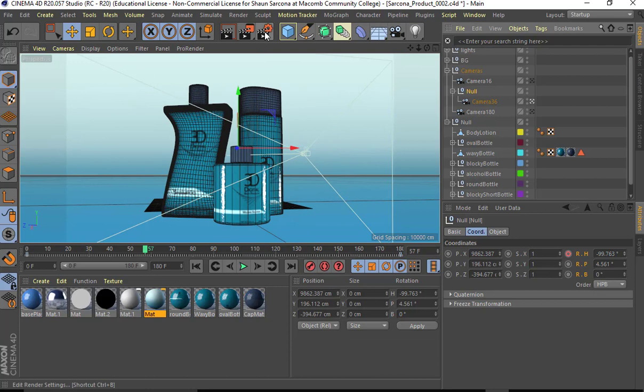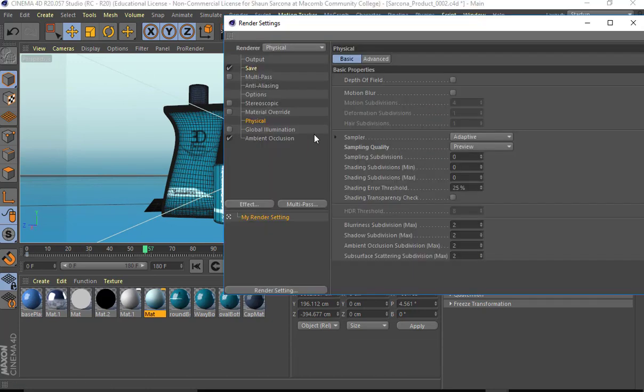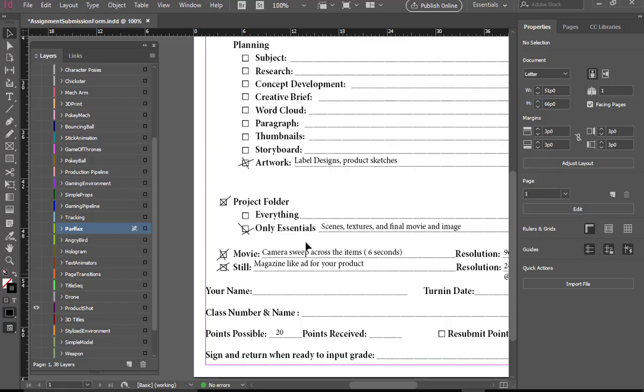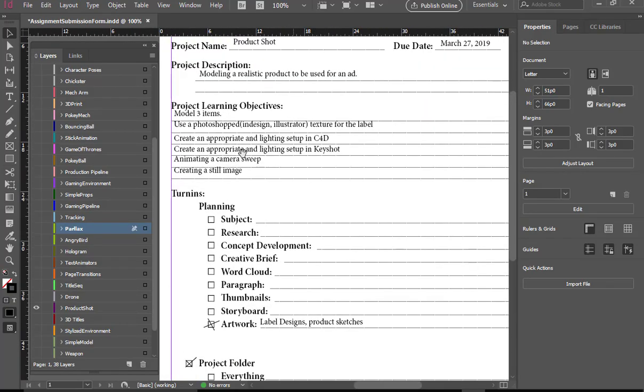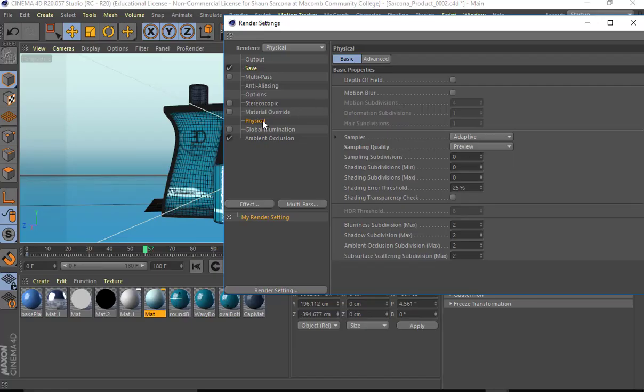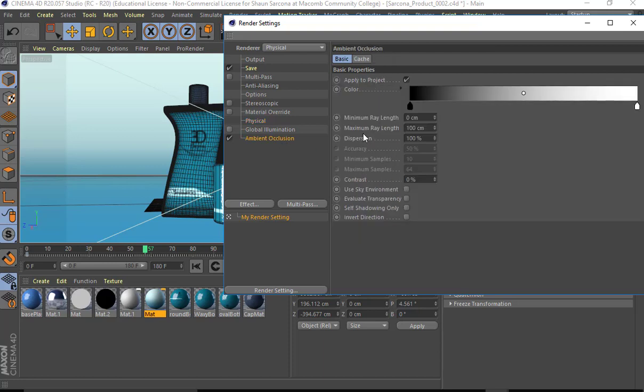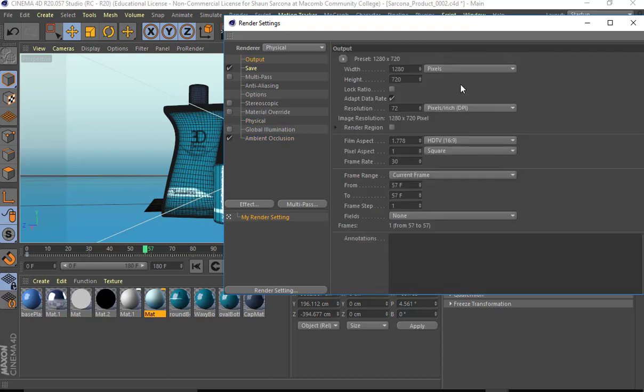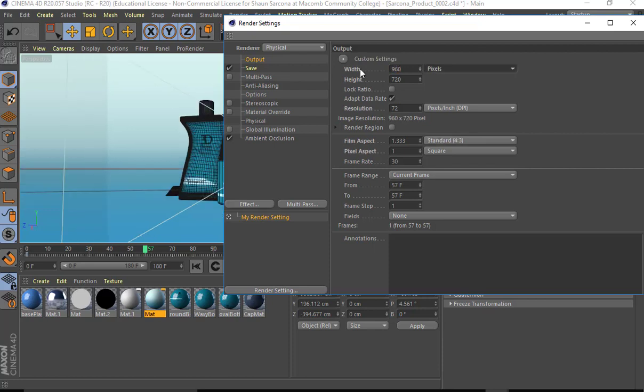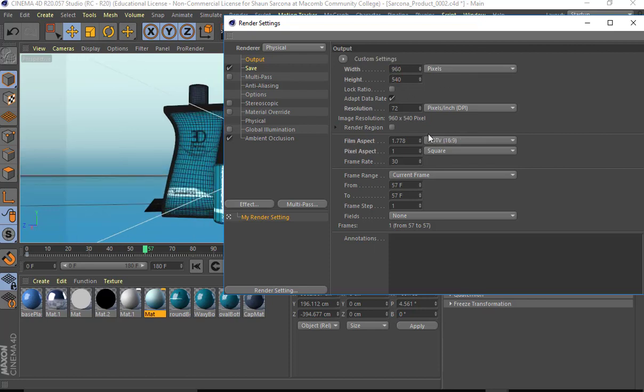Perfect. So now I would go into my render settings. I would turn on ambient occlusion. Let me make sure I didn't want anything else, right? Just the basic stuff. Yes. I want this to be physical for sure. I want this to have ambient occlusion because it looks nice. Output 960 by 540 is the render size. All frames, yes.